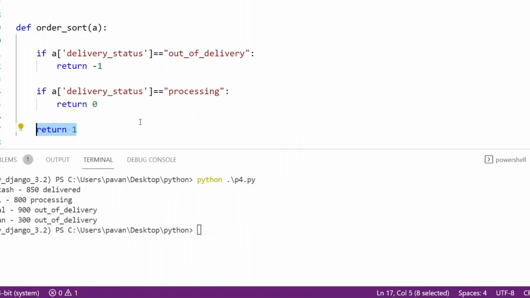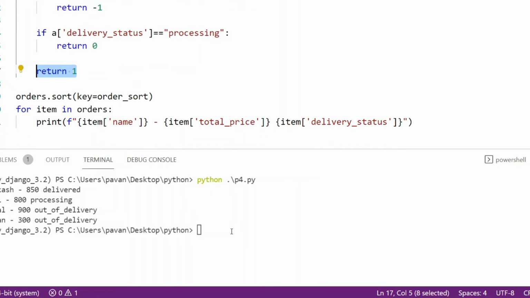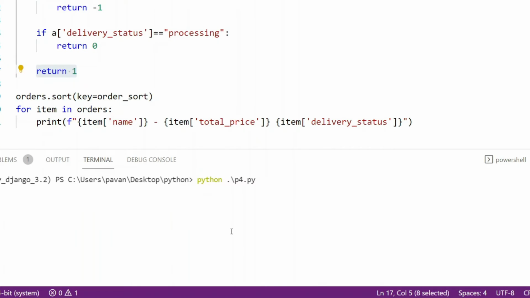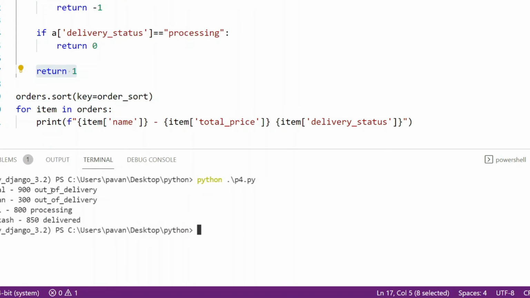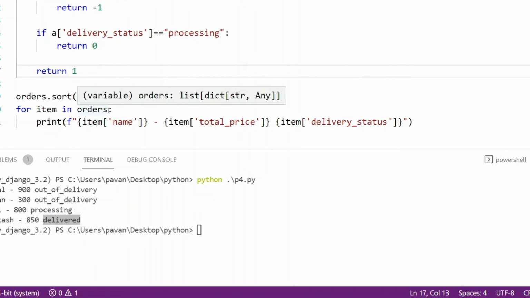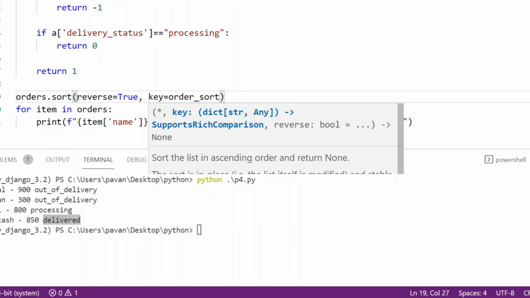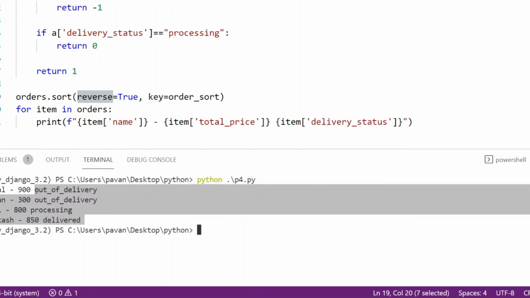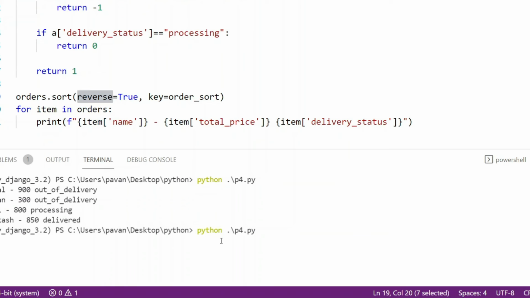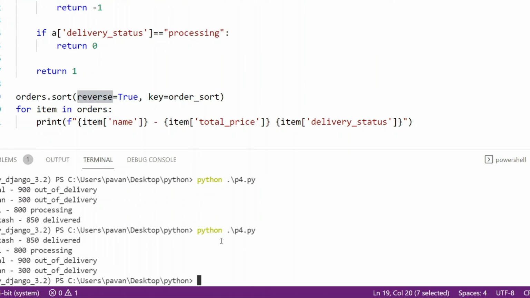Now if I run this, you can see first you receive out of delivery, then processing, then delivered. So now we are getting the output as we wanted. And if you want to reverse this, you can just add a reverse parameter, reverse equal to True. Basically this will reverse the list, and now the first thing you will get is delivered, then processing, then at the last you get out of delivery.